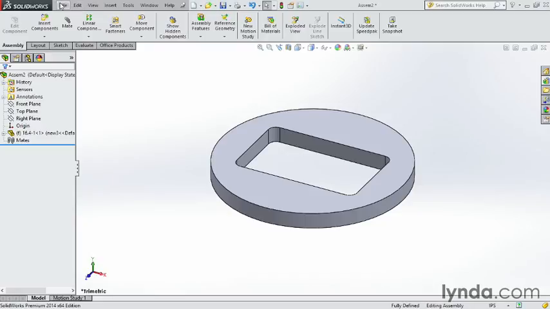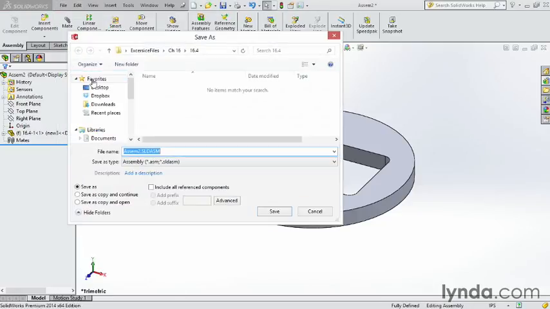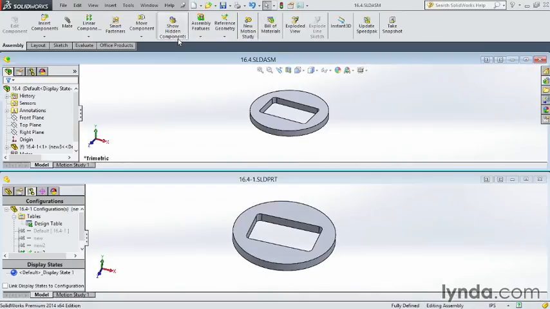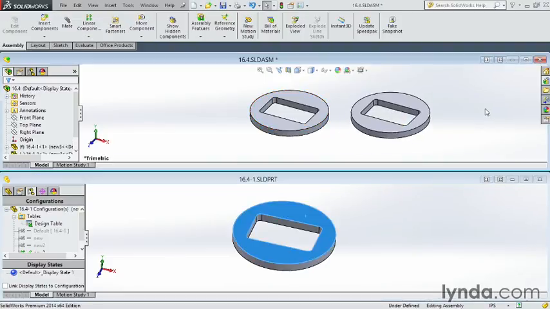Now, first thing, before I do anything else, is go ahead and click on Save. In this case here, I'm going to call this 16.4 assembly and click on Save. Go ahead and save the component, and there it is. Now, if I click on Window, Tile Horizontally, here's my assembly, here's my part. I can drag and drop parts into my assembly really easily.